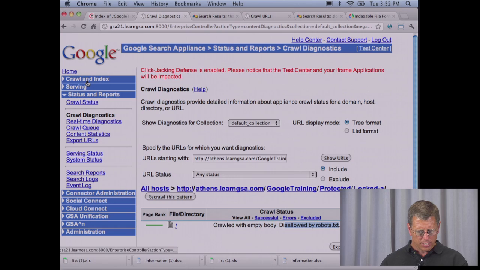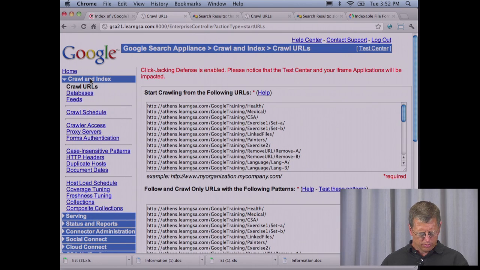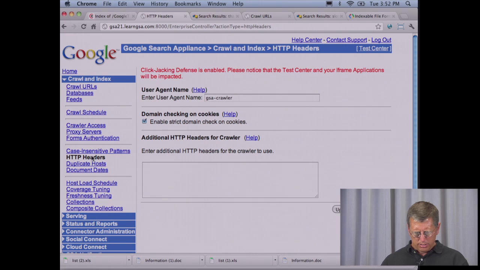To find out the name of your crawler, go to, let's see, HTTP headers, and here's the name of the crawler agent, GSA-crawler, and you can change this name. And there's some additional HTTP headers that you can specify for the crawler to look up.